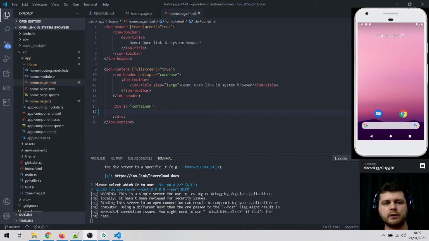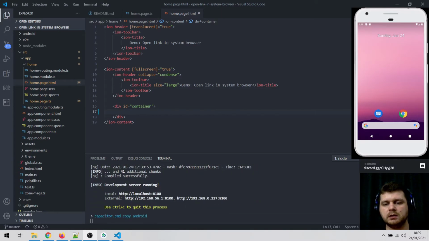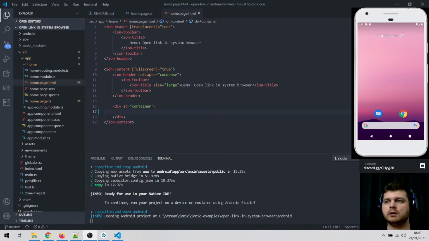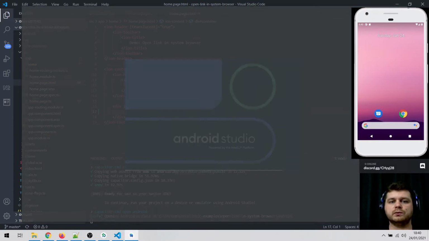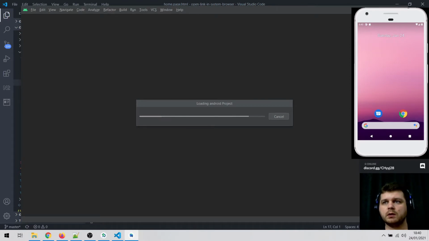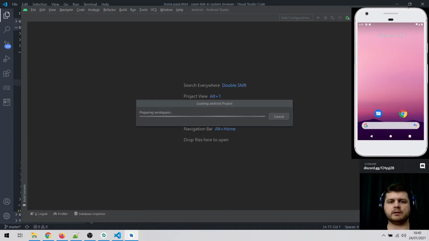In this short video, I'm going to show you how to open any external website on Android and iOS devices using Ionic framework. This approach is very useful, especially if you want to create, for example, a button with a link to an external website.